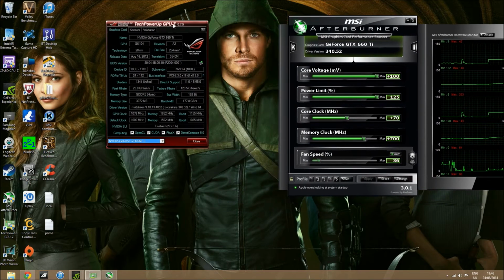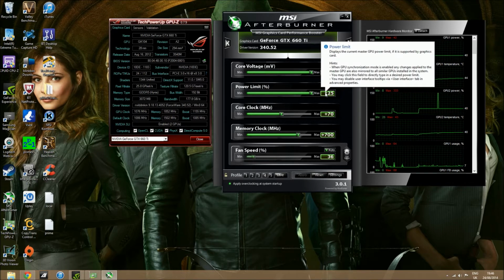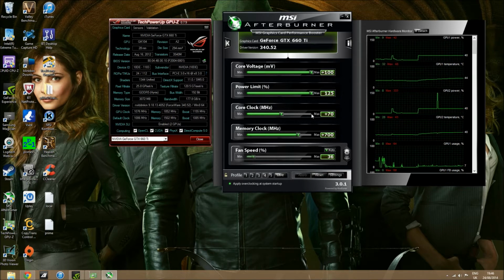Right, so let's sort this out. Afterburner, you can ignore the core voltage because even though it's set at 100, it doesn't make any difference. These cards are locked at 1.175, I believe, and they won't go any higher. But you can increase the power limit on these. Now, being overclocked, they already do come maxed out at 125.